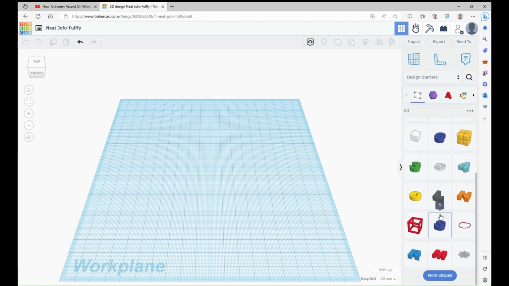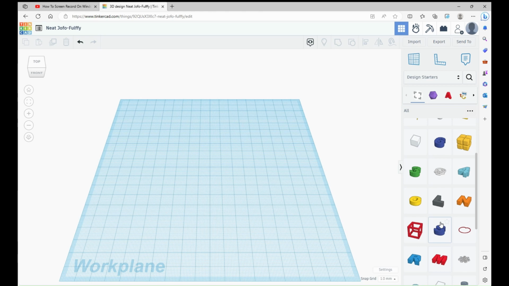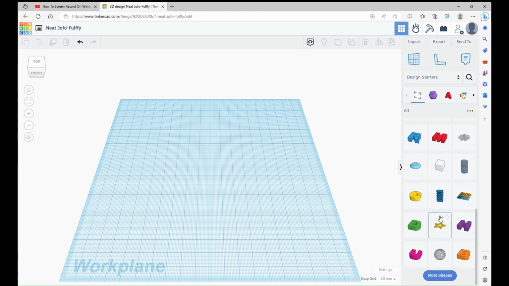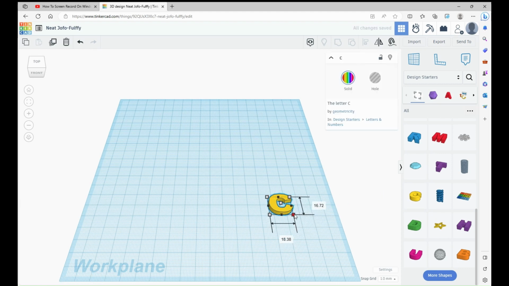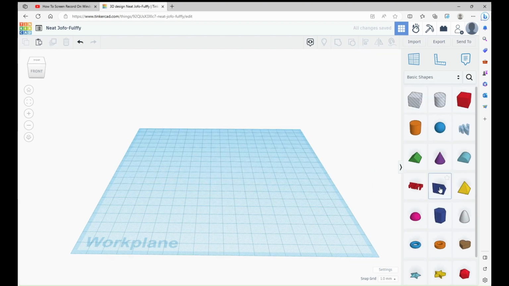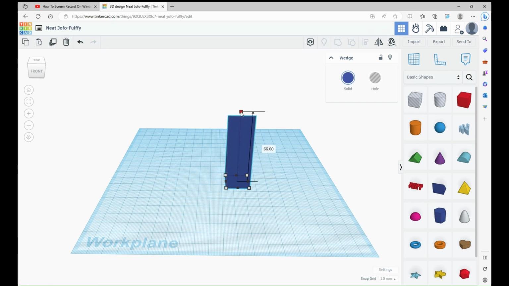This little program also comes with a lot of different stock items, and you can get on there and fool around. Letters, little corkscrews, tires, little figurines. So this is just an example, this is the letter C. If you wanted to bring the letter C over, you just drag and drop it, and then you can obviously increase the size.